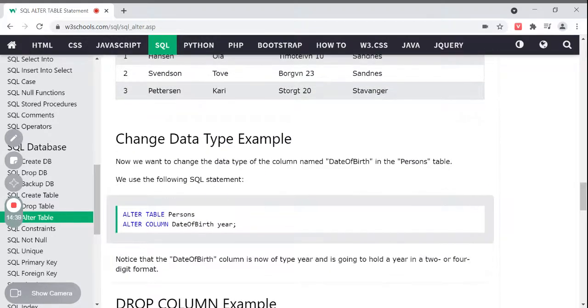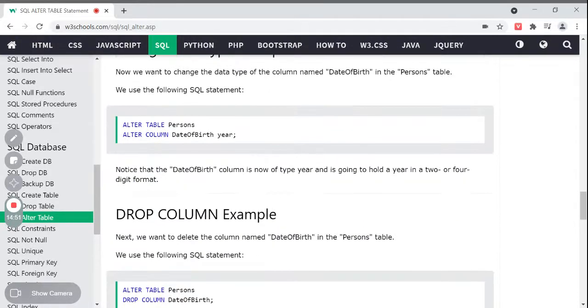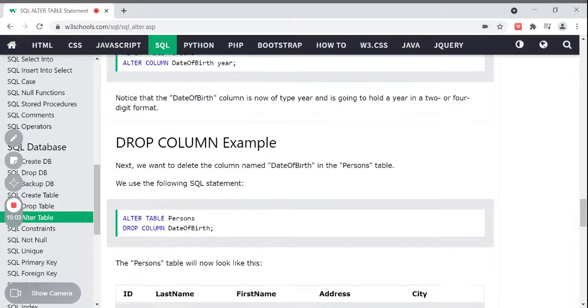Like ALTER COLUMN, we have seen previously. This is an example of that. ALTER TABLE Persons, I am altering the column date of birth, which is of date type, into year. So now after changing it, the data which you are going to store in the date of birth should be of type year only, not of the type date. So likewise, we can alter the data type of a particular column.